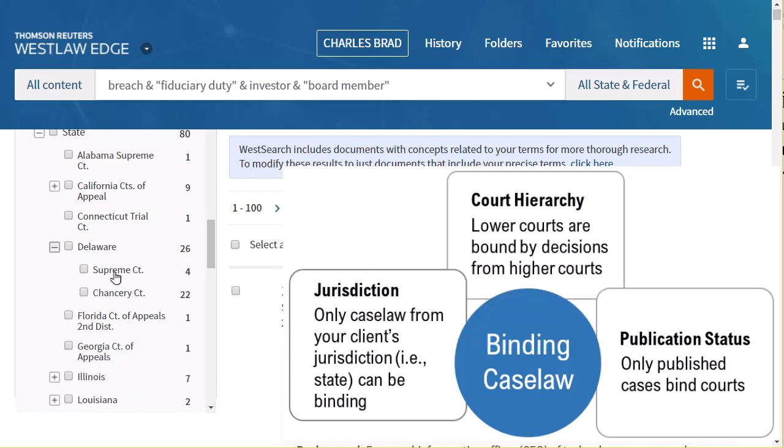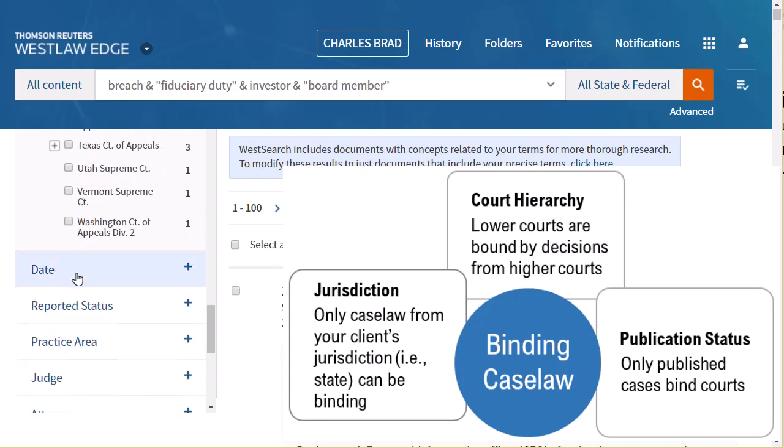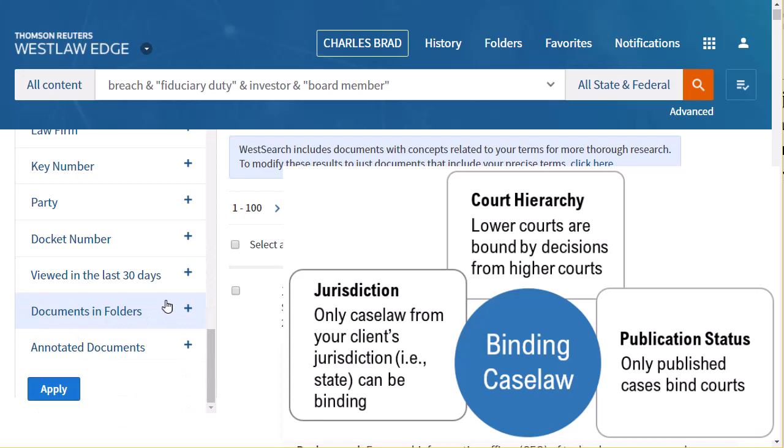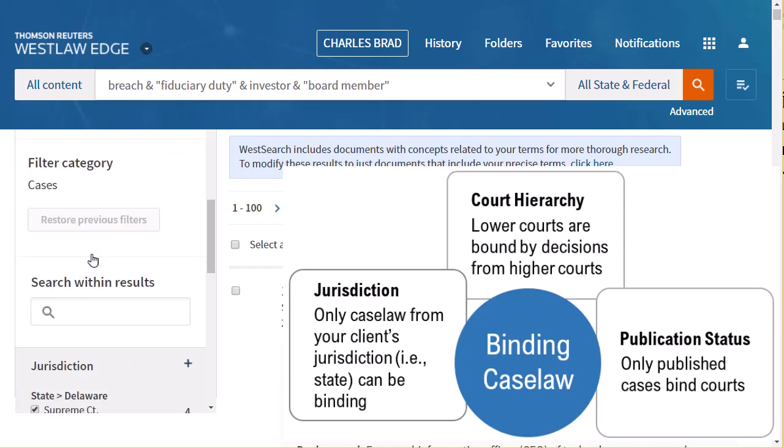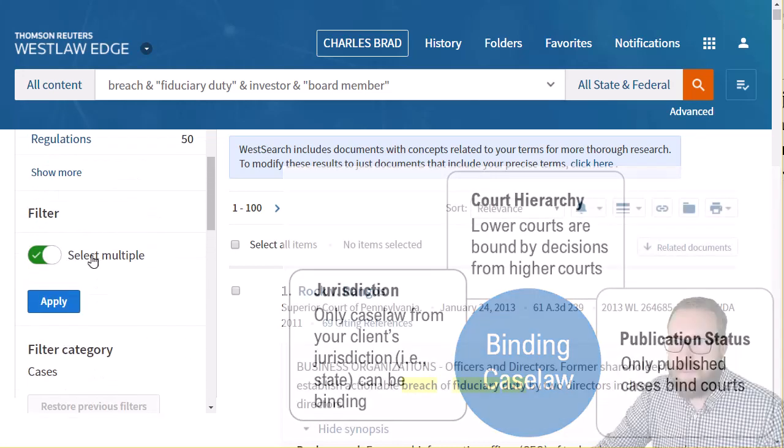we can find cases from the Supreme Court and the Chancery courts. So let's say we want just Supreme Court stuff, so the most binding, weighty law. So that does it for jurisdiction and court hierarchy. And then for publication status, we could go down here to reported status, and we want to choose reported. So now we're going to get just cases that are reported and that are from Delaware courts.